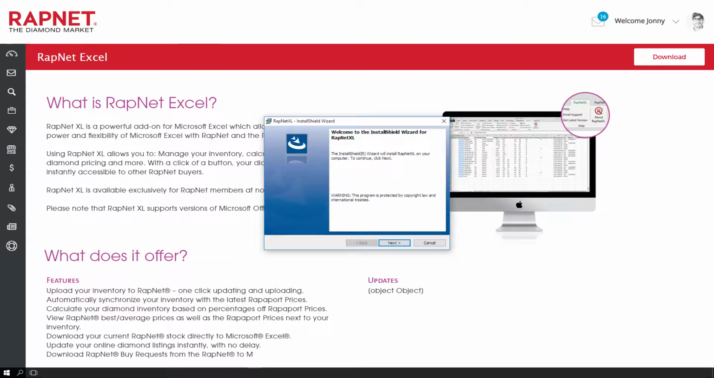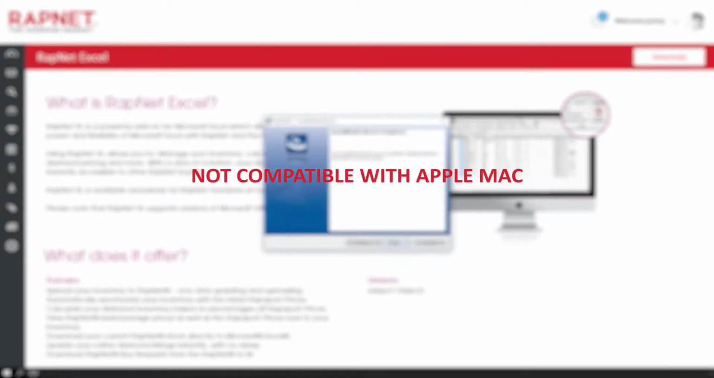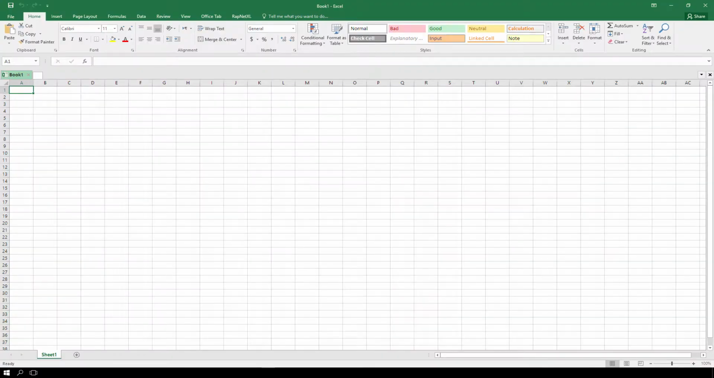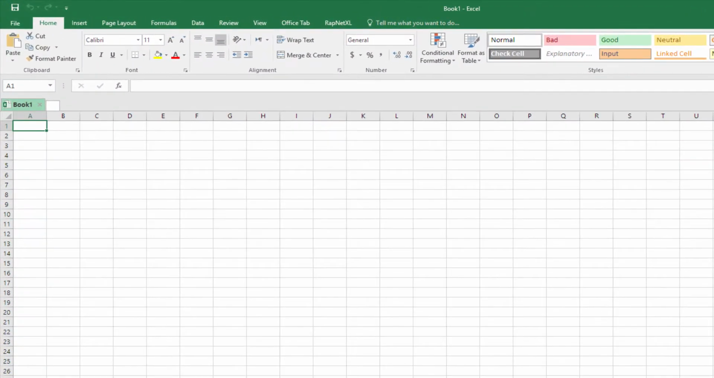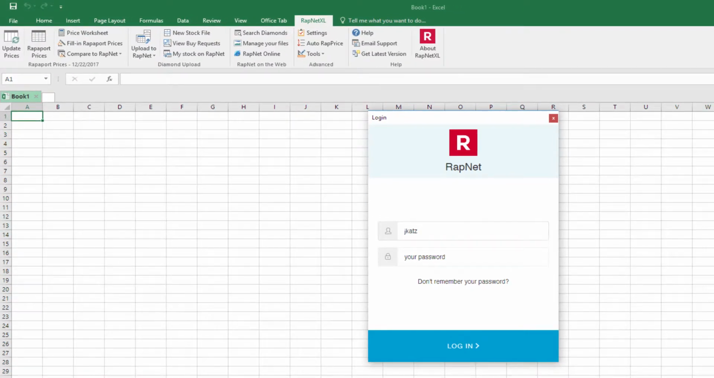Please note that RapNet XL is only compatible with Microsoft Excel 2010 and higher, and is not compatible with Apple Mac. Now when you open a new spreadsheet in Microsoft Excel, you'll see a tab in your toolbar called RapNet XL. To update RapNet XL with the latest Rappaport prices, or to upload diamonds to RapNet, you'll need to log in using your RapNet username and password.